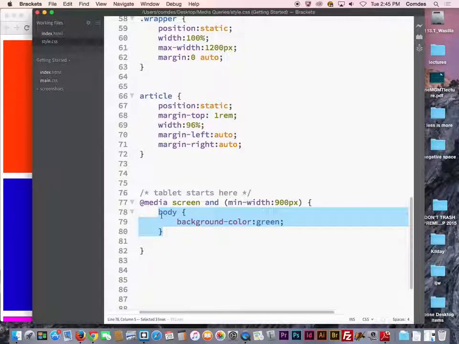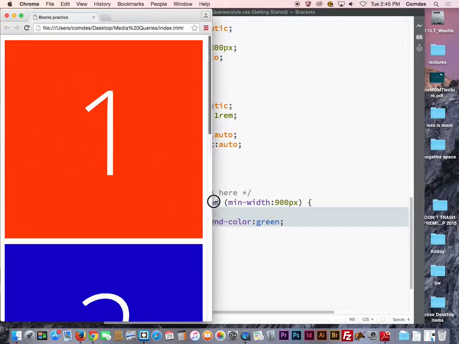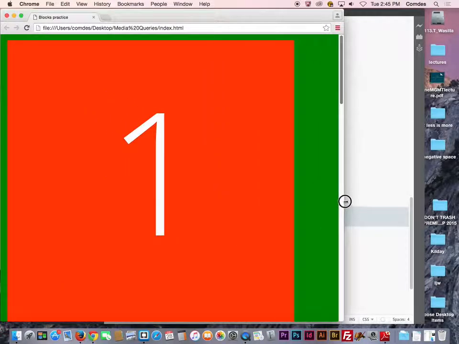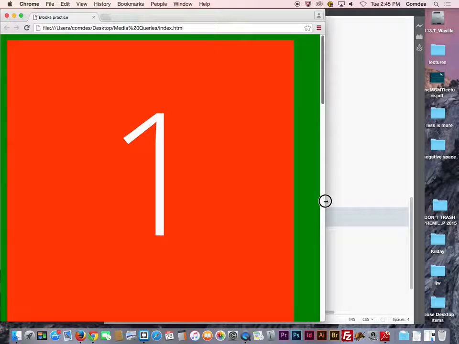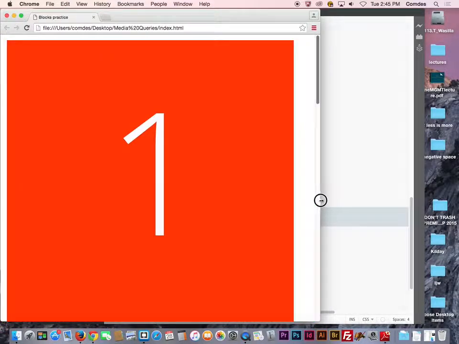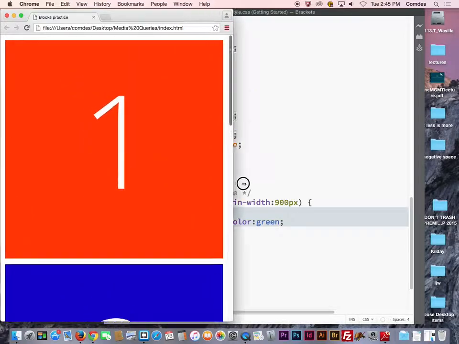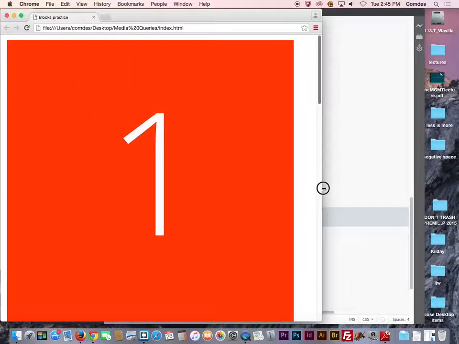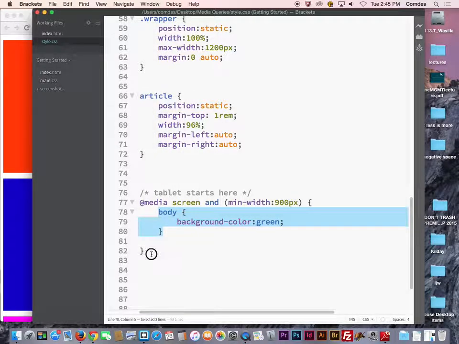So I got to make sure that I'm inside these braces here, that one and that one, before I start putting my CSS in. If I don't close it, then it's going to get all messed up. So I'm going to make my body background color green. When I get to this point here, 900, I know I'm in my tablet now. So phone still, tablet starts, right? And then I'm going to make a second media query. Desktop starts here.